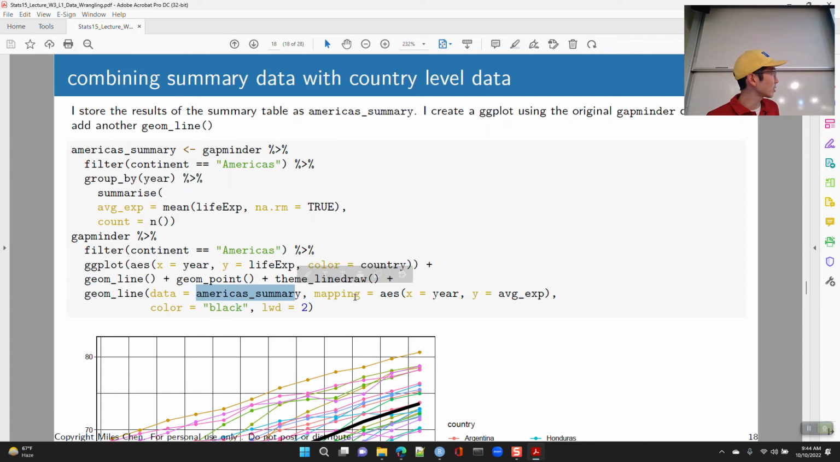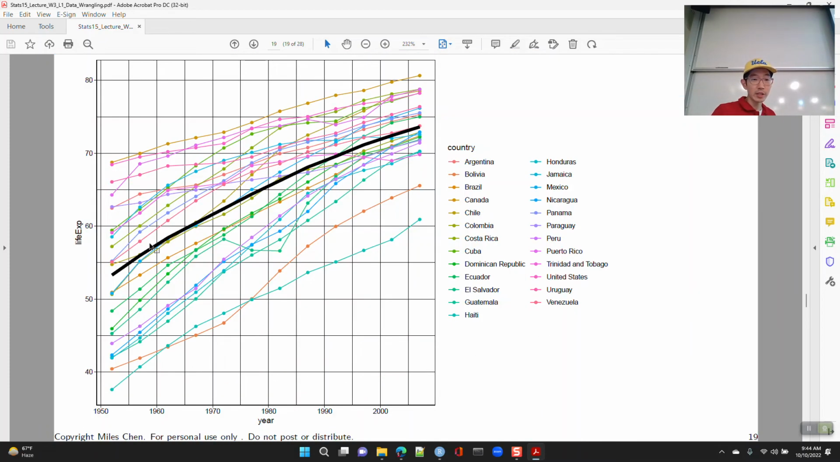Then within geom_line, I'm providing a mapping. We're going to put year on the X-axis and average life expectancy on the Y-axis. I'm going to establish a color, and a line thickness of 2. And so you can see a fat line right there. This would be the average for everybody, so it's basically this plot, with an average line added for everyone.